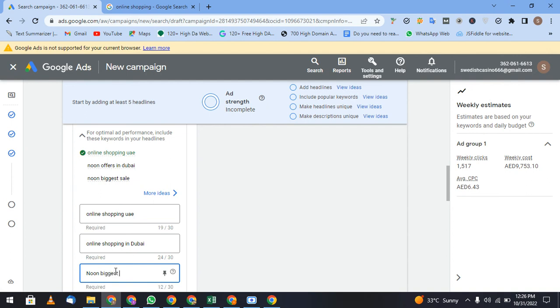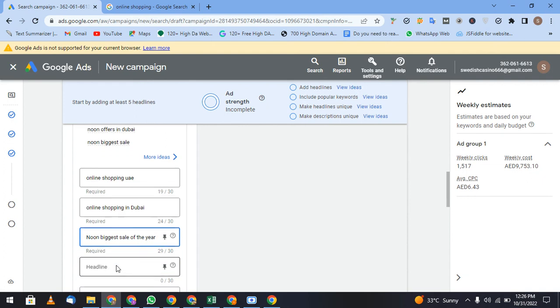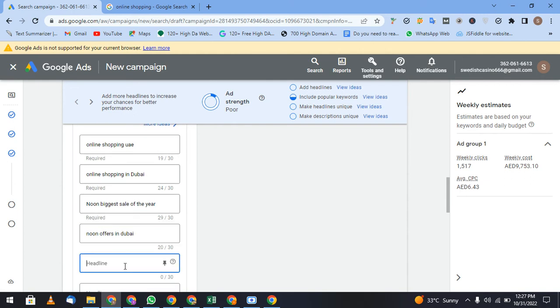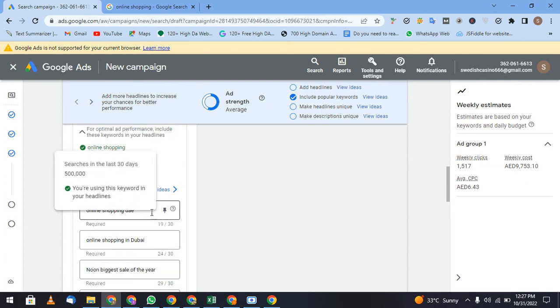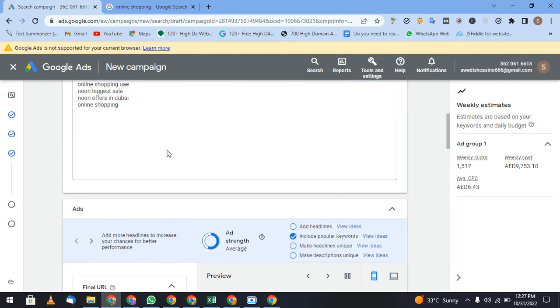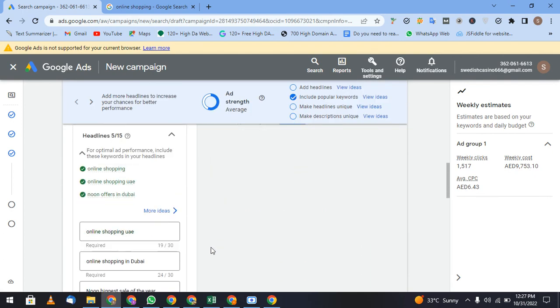Noon biggest sale of the year. Noon offers in Dubai. 50% off on noon.com. Okay. Now, include popular keyword is done. Why? Because we included our keywords in our headings. Just remember, take your keywords and put them in your heading.